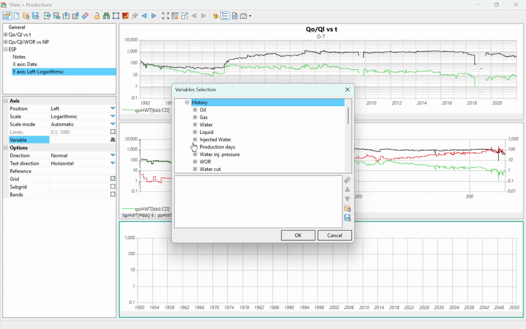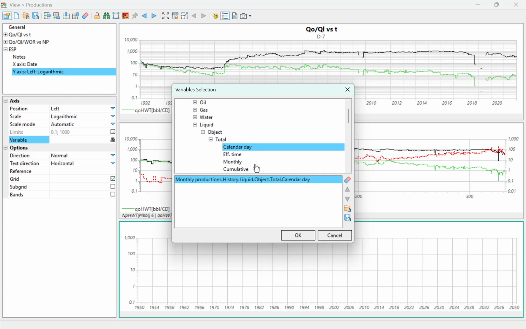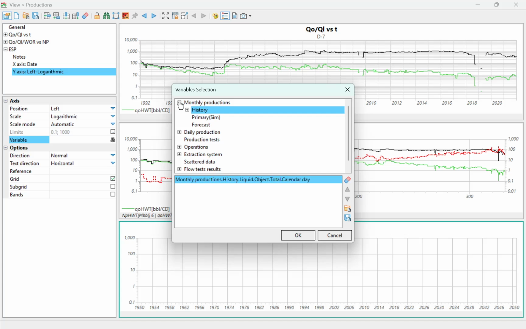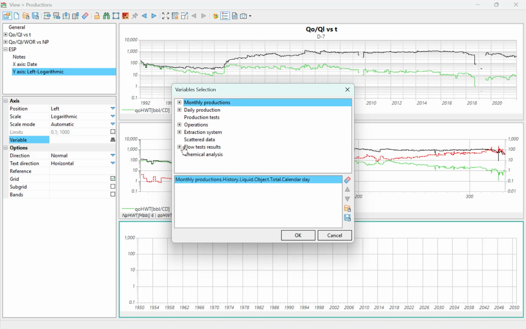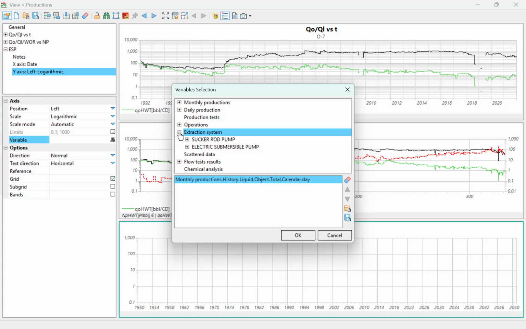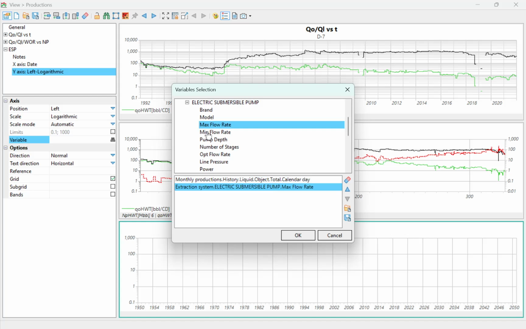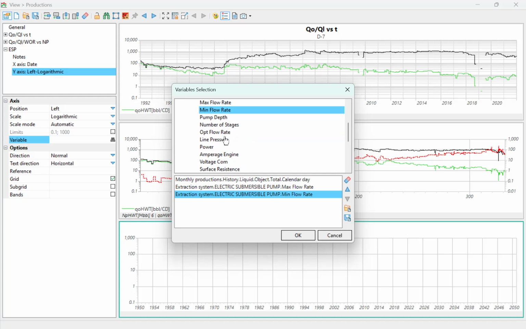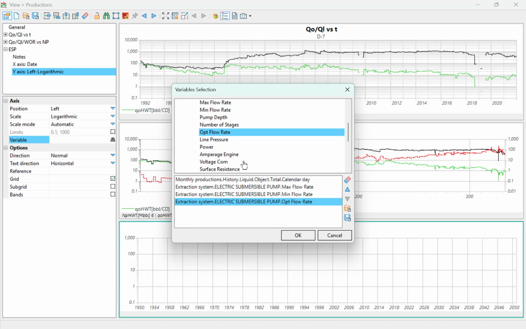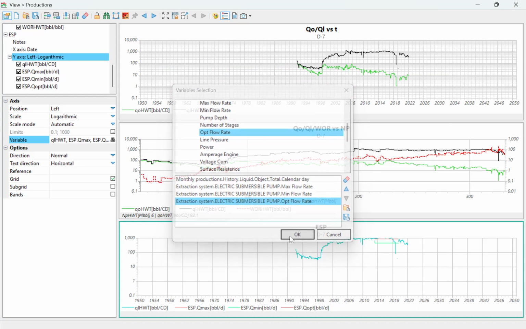So for that we will plot liquid rate, overshed total, calendar day, and we will go out of this branch associated with monthly productions, and we will work with extraction system. Here all the information related to the pump, as you can see, is in a different branch, in this case the extraction system branch, and we will go to electric submersible pump, and here we will select max flow rate, minimum flow rate, and optimum flow rate here, and now we will click on OK.